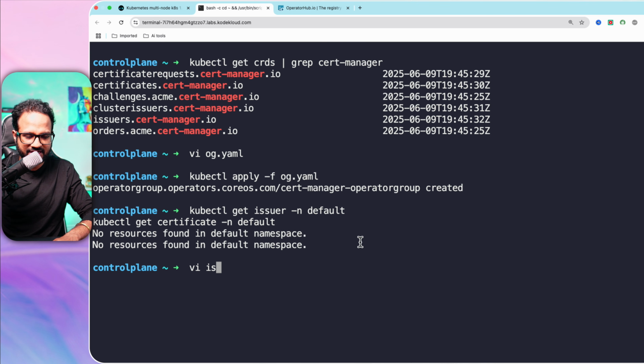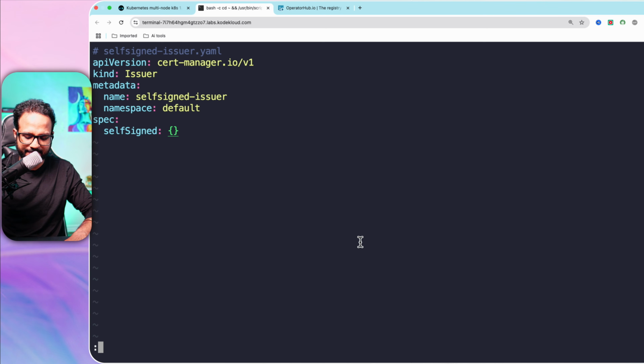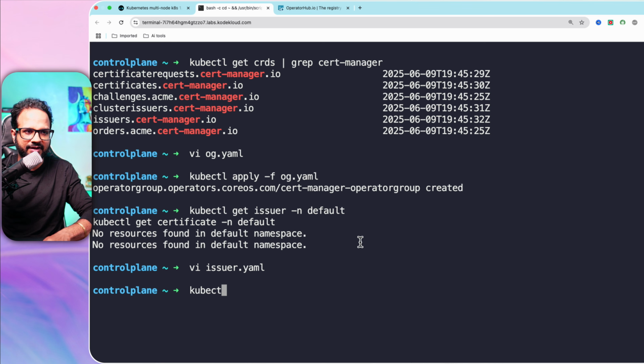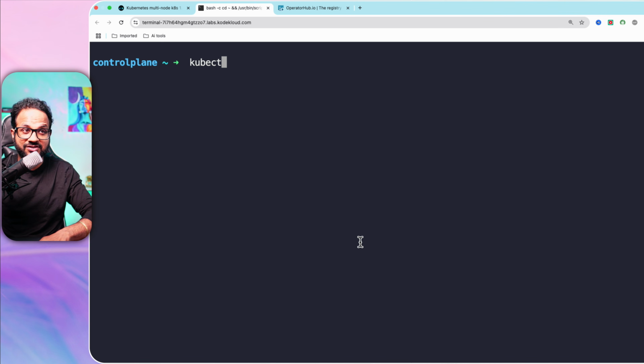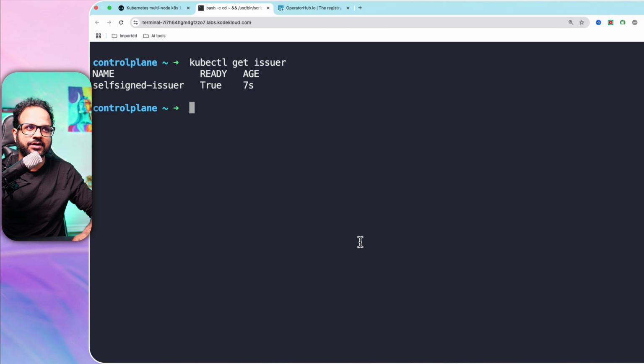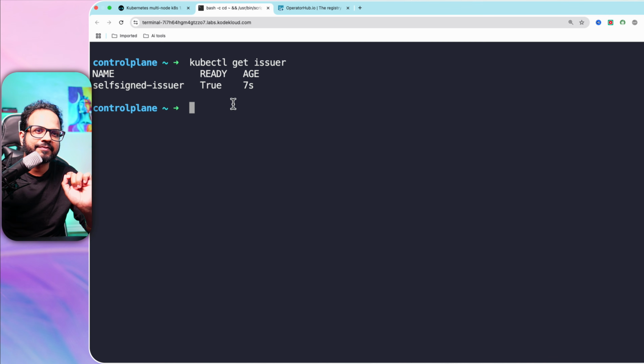So vi issuer.yaml. Paste the YAML and then apply -f issuer. Now this is a custom resource of kind Issuer. So kubectl get issuer in the default namespace. That's why now it says self-signed issuer equal to true. Now we have created the issuer.